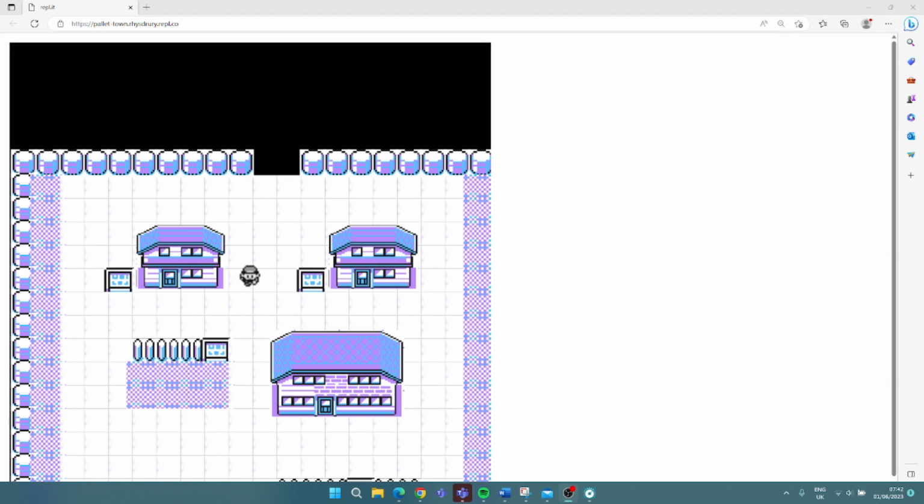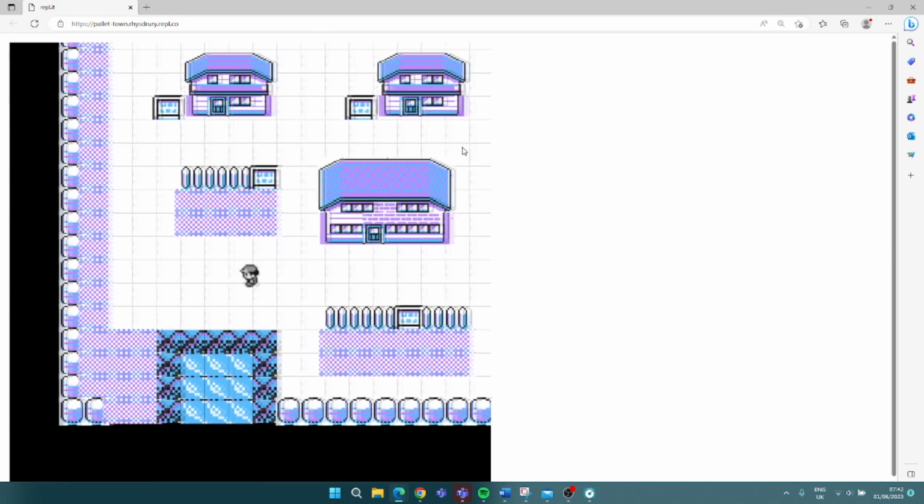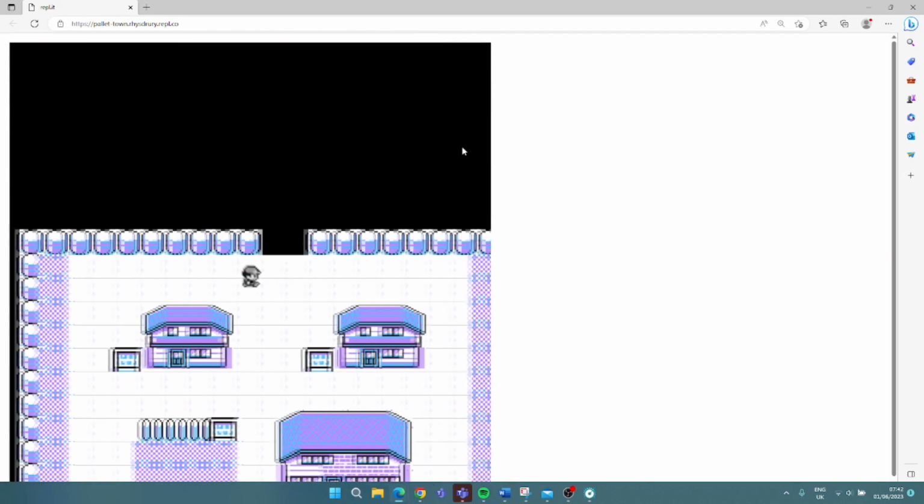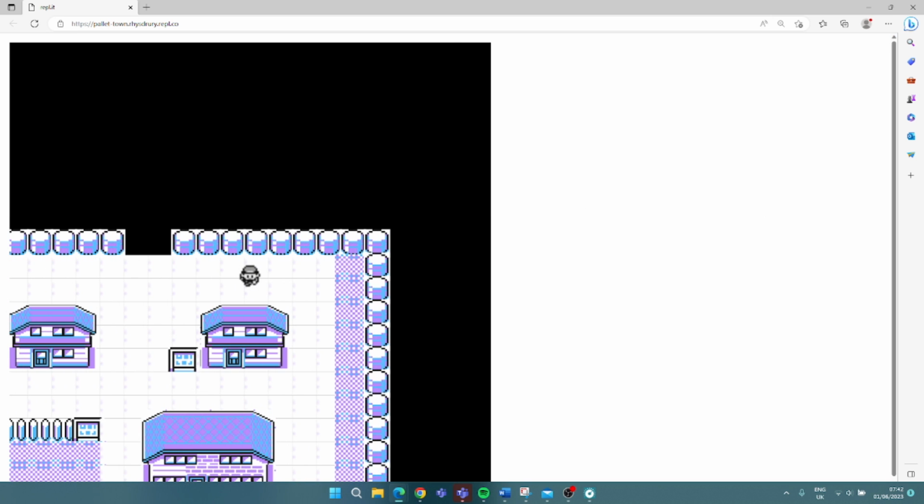Have you ever wanted to make Pokemon? Well, this is a video for you. As you can see, we've got a nice recreation of Pallet Town using JavaScript. So let's get into it.